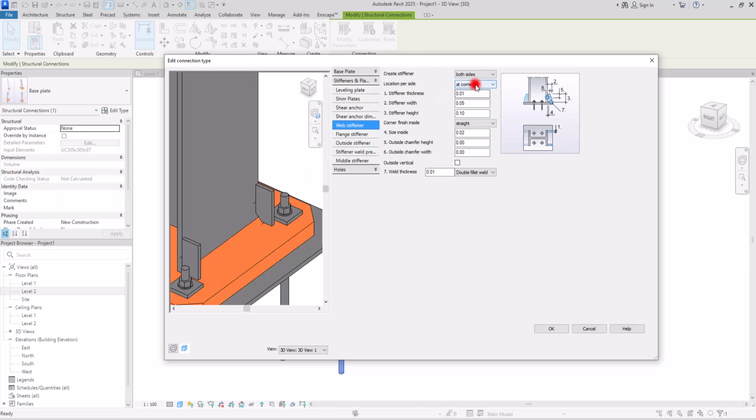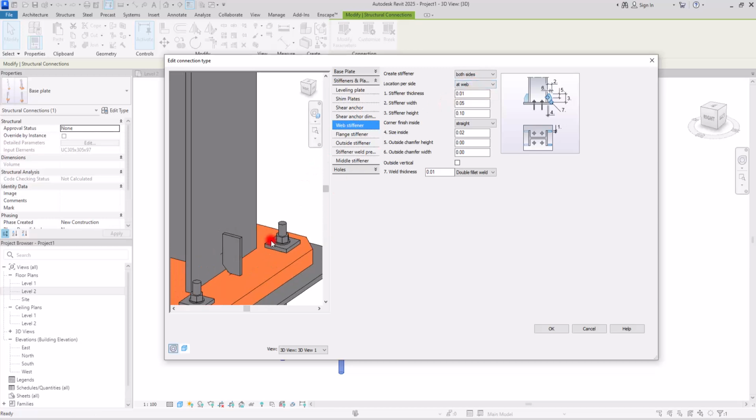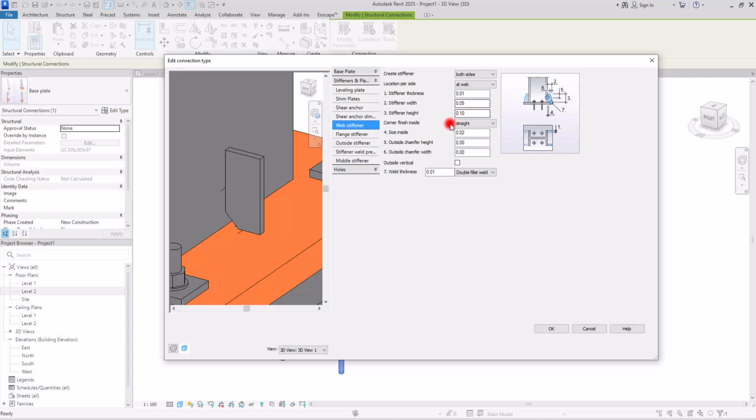Okay, I am going to put it at the web, and now we can control all of the thickness, width and length for it. 1 centimeter is good for its thickness, but for the stiffener width I'm going to put it on 6 centimeter. So you can change it from this part. You can also change its height like this.